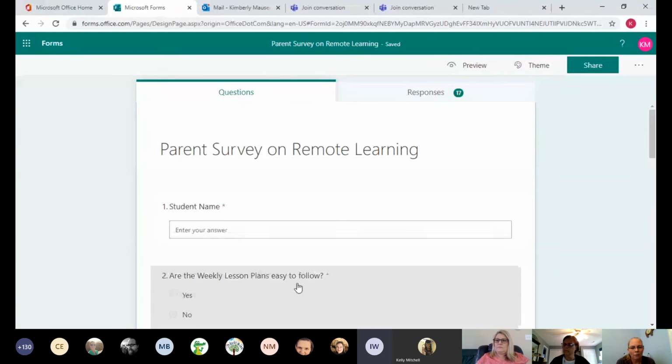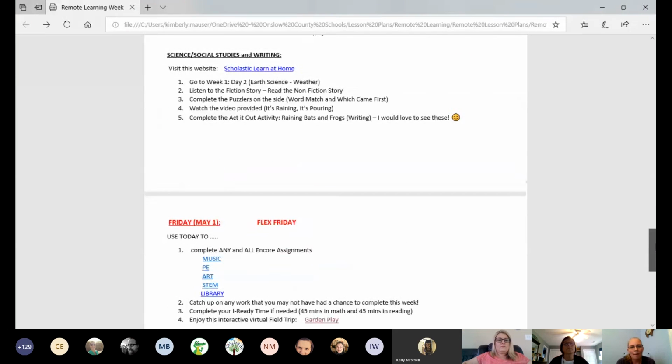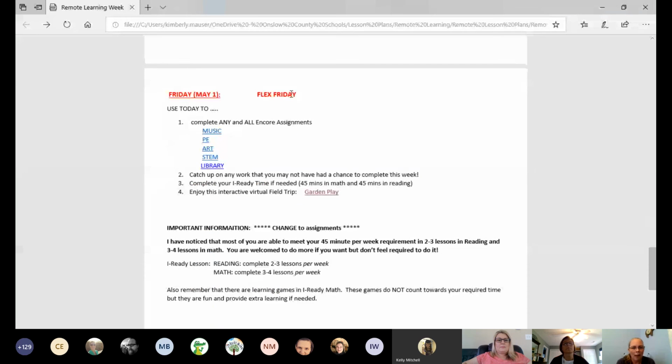One of the things I mentioned was Flex Friday. With Flex Friday, what we do is we provide lessons Monday through Thursday. This is my lesson plan, and I lay my lesson plans out by the day. And then on Friday, we have Flex Fridays, and that gives them a day to catch up on anything they may not have got into during the week.